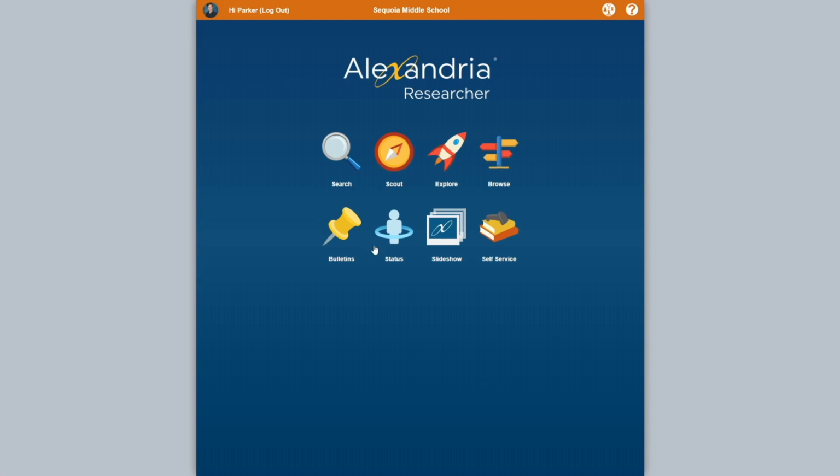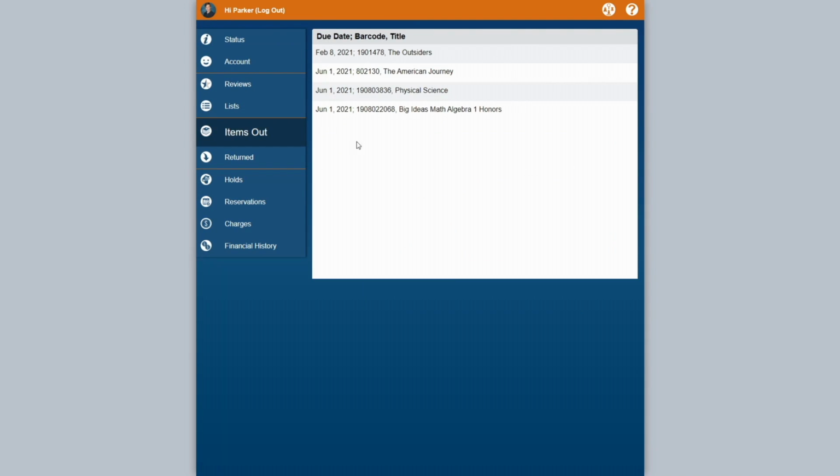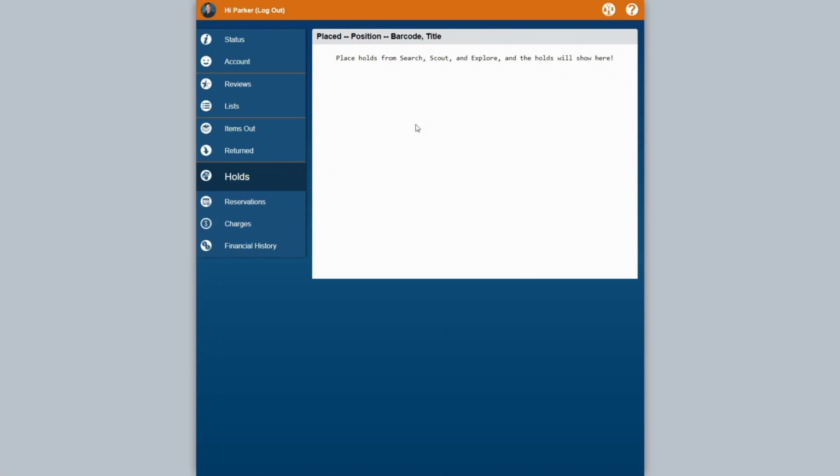The other option you should know about is the Status button. This part of the website gives you everything you would need to know about your current book status, like books you currently have checked out, any late fees you need to pay, and what books you're currently holding.